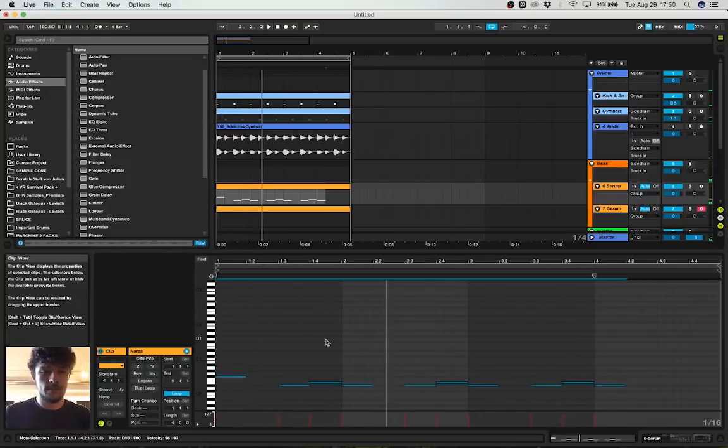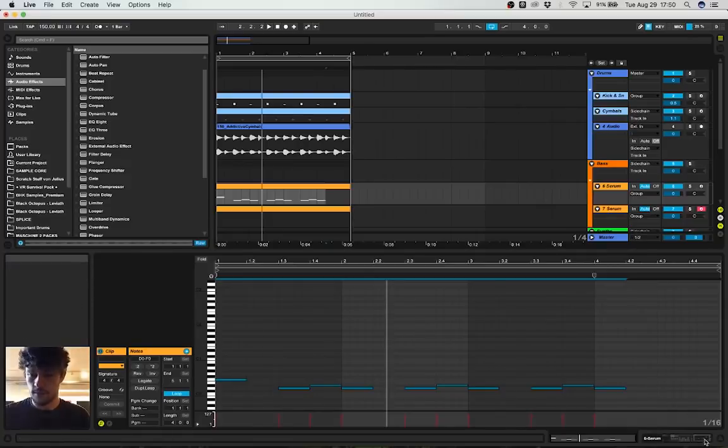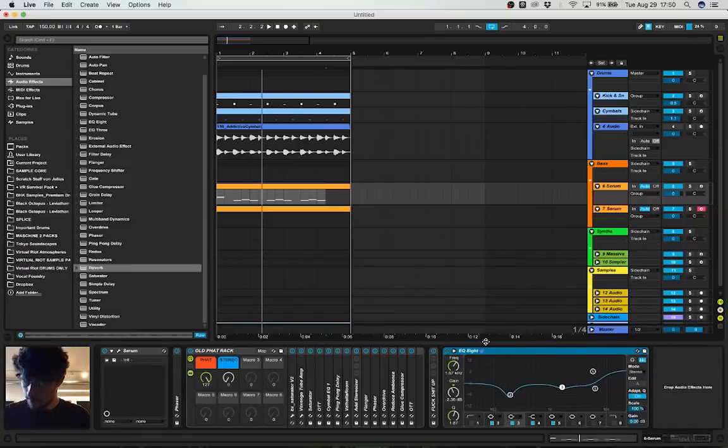This is not evil enough. Let's just do it. What's bleeding? This is bleeding through the mic. Yeah, because my sidechain isn't strong enough. That's true.